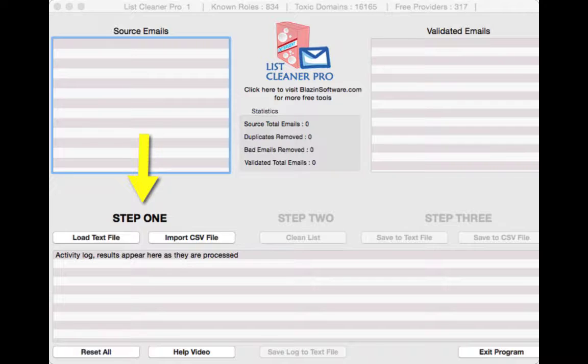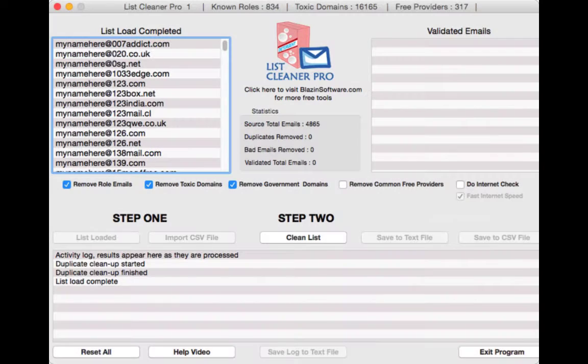You can either load a text file with each email address on a separate line or import a comma-delimited file, often referred to as a CSV file. The preferred method is using a text file. Once the list is loaded, the invalid entries such as non-email addresses and duplicates are removed.